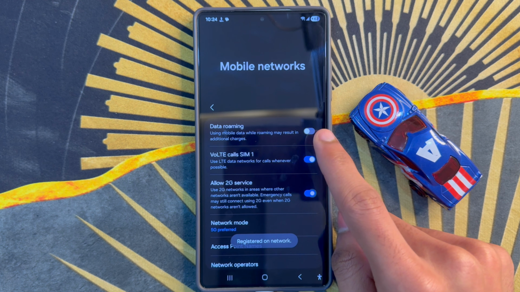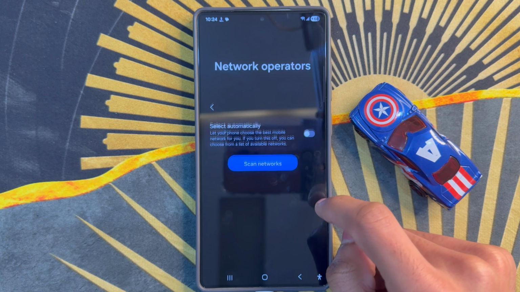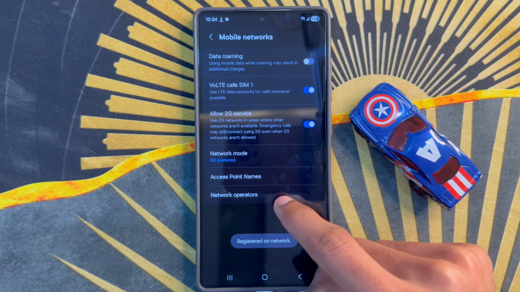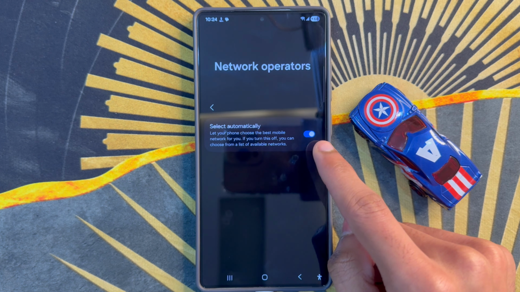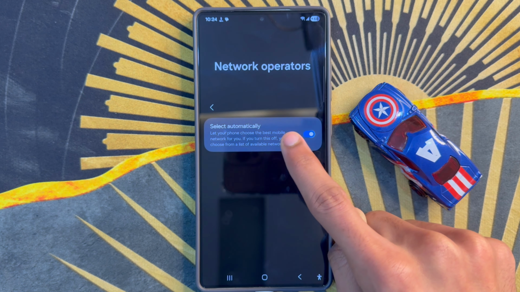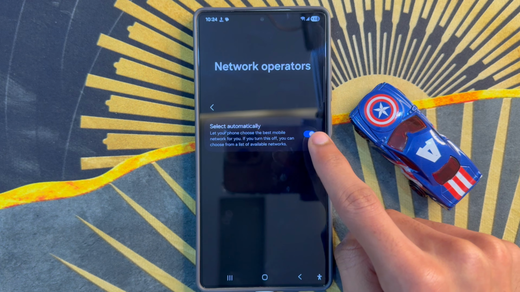If you want to turn on Select automatically, turn on this button. After turning on this button, you will see Select automatically is turned on. You can turn on or turn off Select automatically from here.